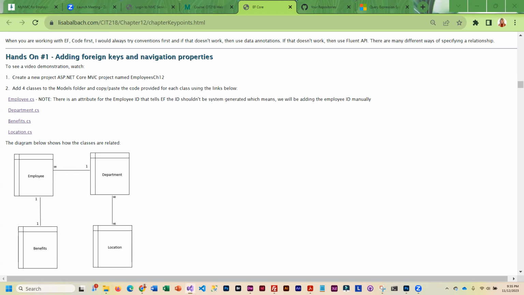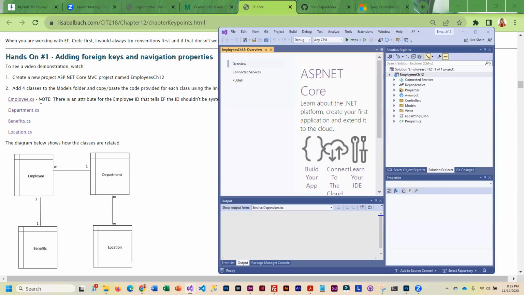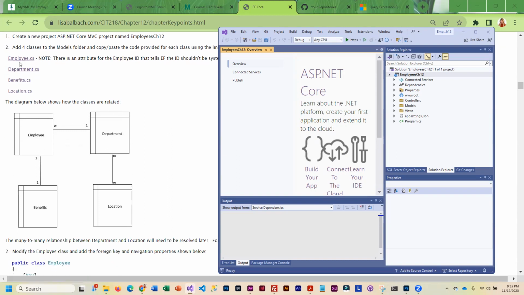And here is my project. And I'm going to be adding 4 different classes. The employee class, which has a one-to-many relationship with departments. One department can have many employees.